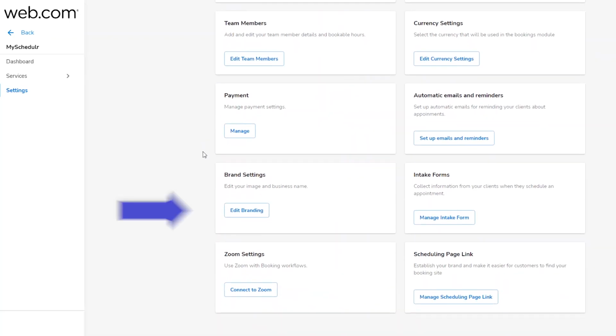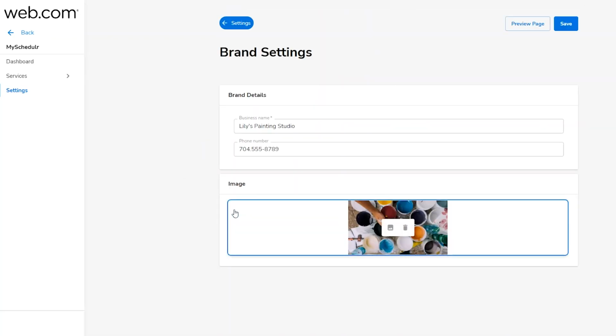And before we go, I'll show you where you can add brand details and integrate with your Zoom account. You can add your business name and phone number along with an image like a logo. Just click Edit Branding from the Brand Settings card.